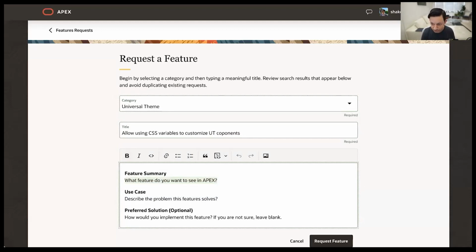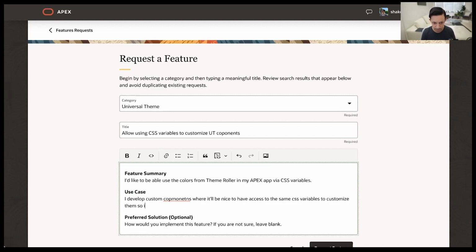So for example, here, my feature summary is going to be, I'd like to be able to use the colors from Theme Roller in my APEX app via CSS variables. The use case here is going to describe what problem this is solving. It's not so much what the feature is, but why do you want this feature, or what problem does this feature solve? So for me, I'll say, sometimes I develop custom components where it'll be nice to have access to the same CSS variables to customize them so it fits in with the theme.